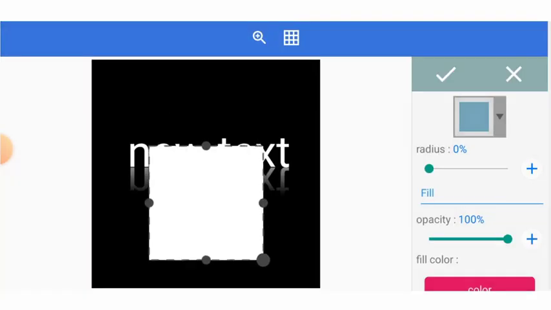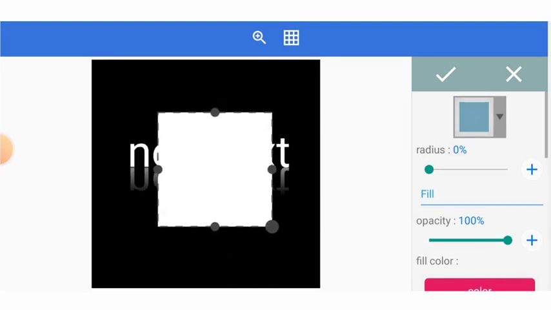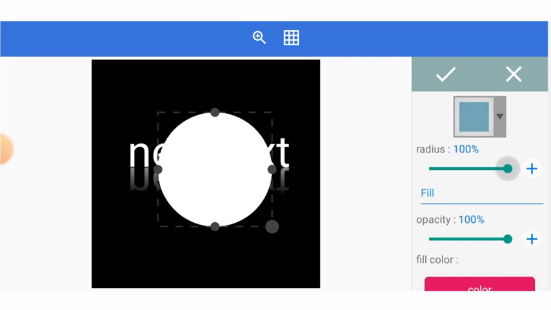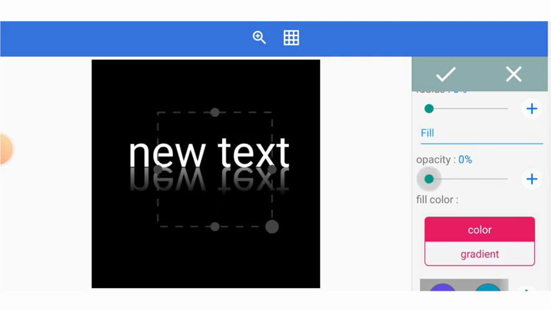Okay, let's use this one as an example. I want to manipulate this particular shape, so I can use the radius to deal with the edges. Okay, so if I go this way, I can increase it to 100 to change the square to a circle. I can also reduce it, I mean just cut the sharp edges to something like curvy edges. Okay, so it's there. And then the opacity too is there. You can use this one to increase, decrease.